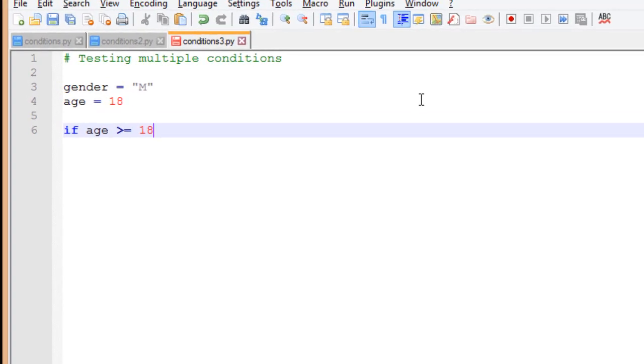If I was checking to see if two conditions are true, I would use something like the and in my sentence. So I need to see if someone's 18 or older and they're a male. Inside of Python, we're actually going to do the exact same thing, and we're going to use an and. The and is going to check two separate conditions to see if they're both true.